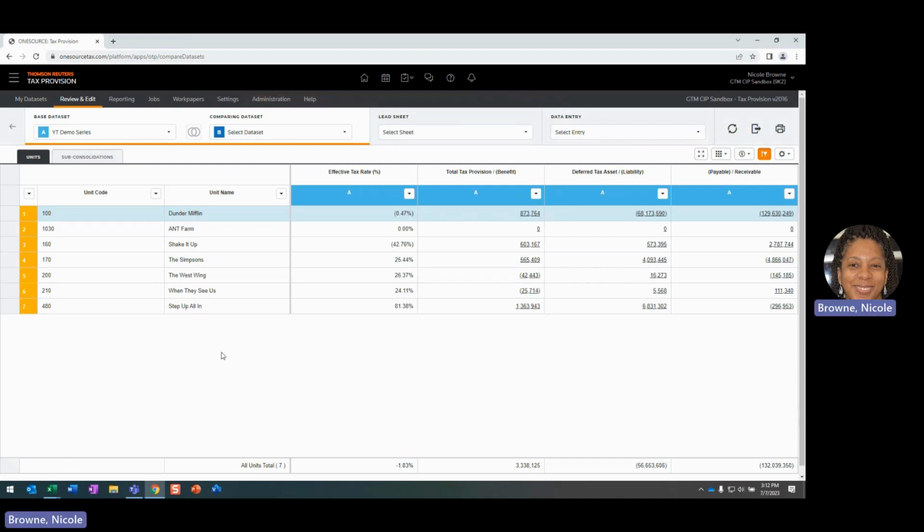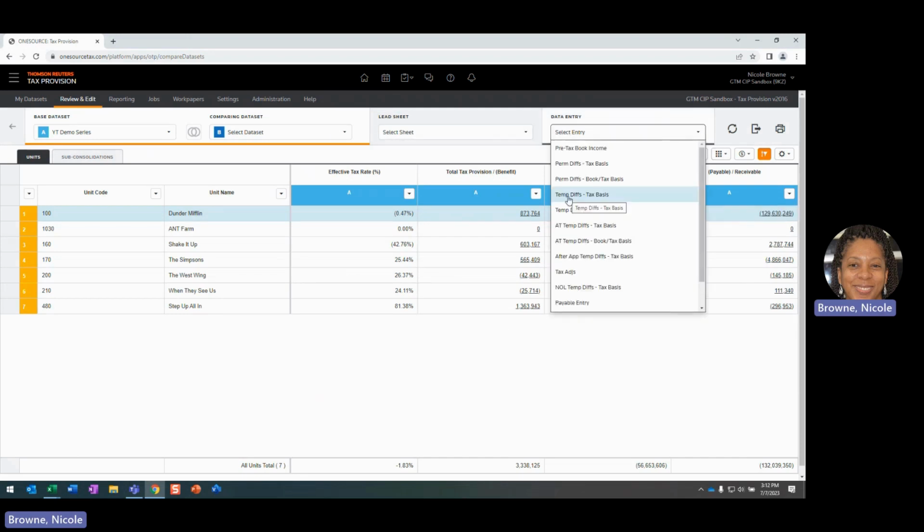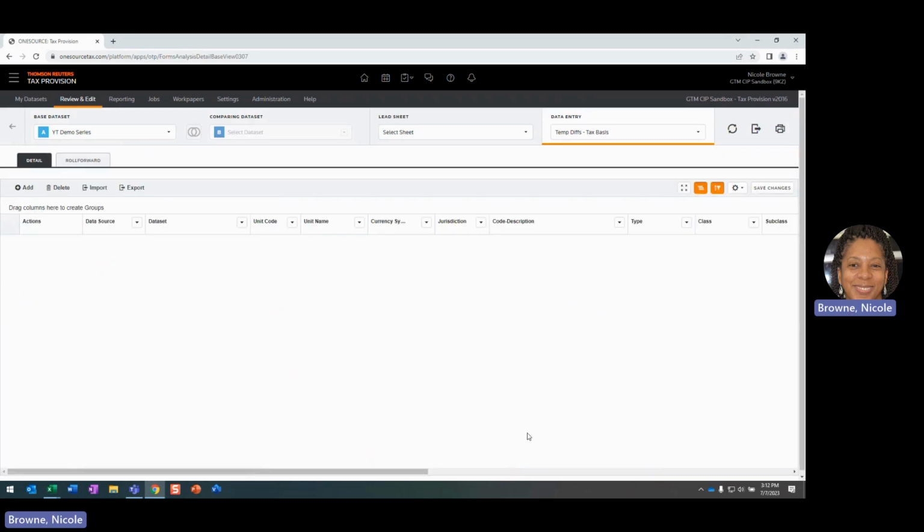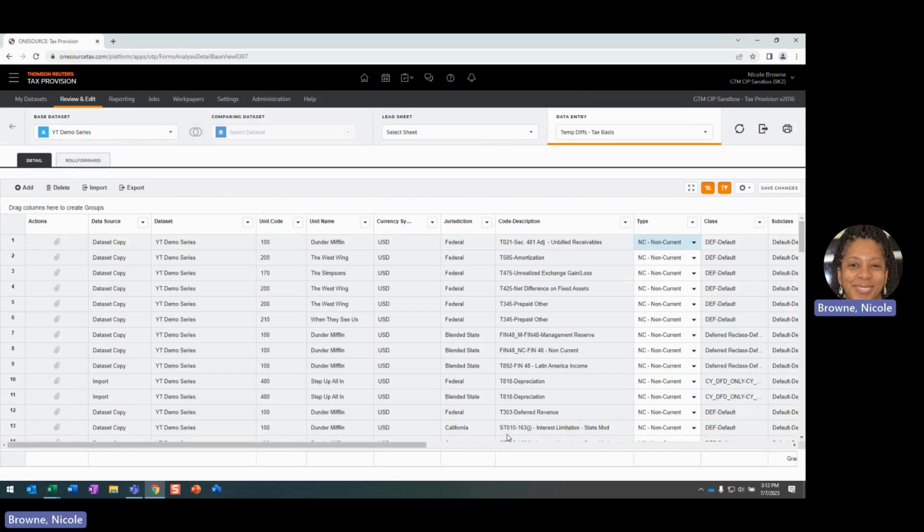So today we're going to focus on the data entry area. I am just going to pick the temp differences as my area to look at today. And this data entry area is basically where we come to add information into the system manually. We can also import directly into these individual screens or export out of the screens as well. Now, if you are importing, the data set has to be active. If it's a read-only data set, this import button will not be functional.